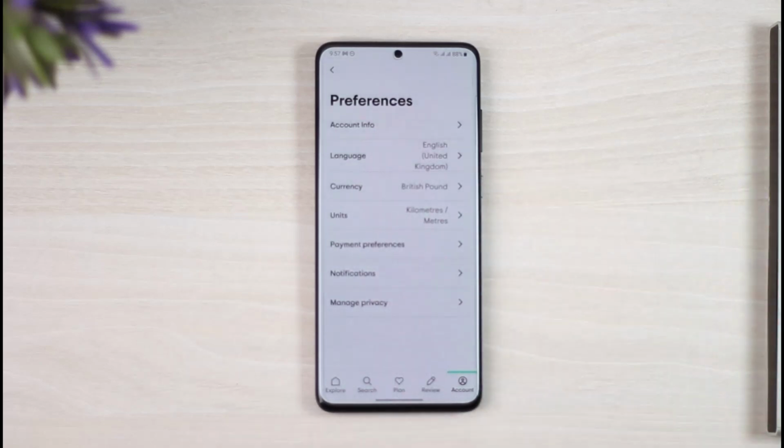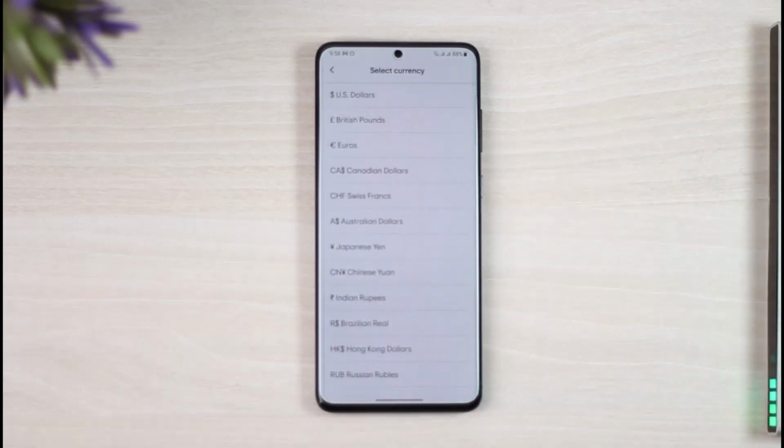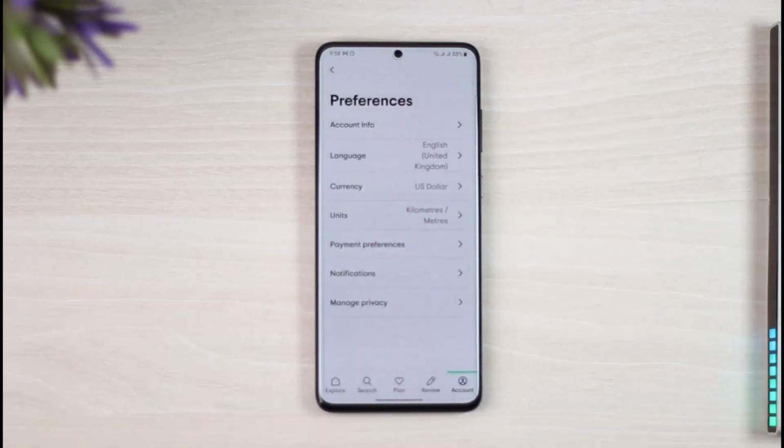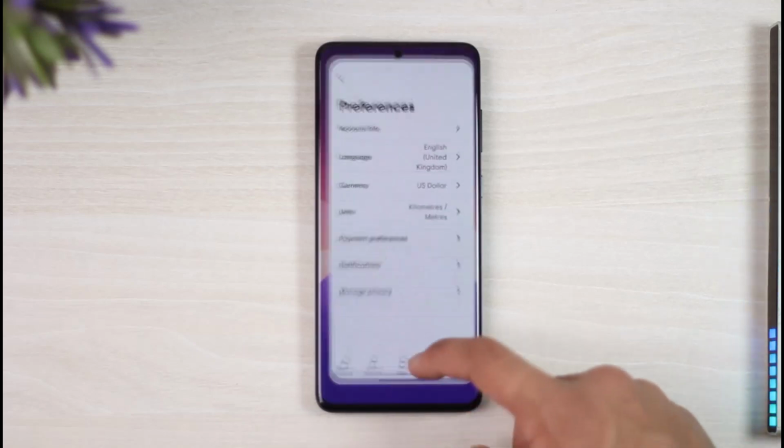So currently in my case it is set to British pound, and if I want to, let's say, change it to USD or US dollars or Canadian dollars, whatever else it is, I can just search and select that currency here. Then you can see the prices on this application are going to be displayed in my own currency that I have set over here. And this is simply how you can change your currency on Tripadvisor.